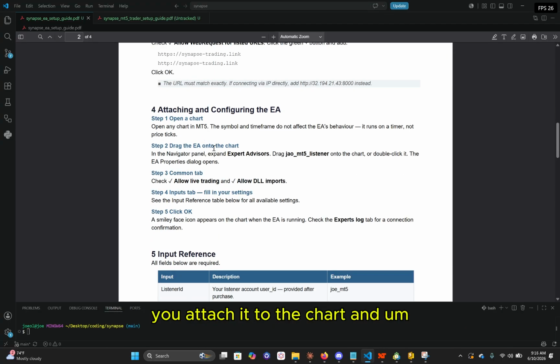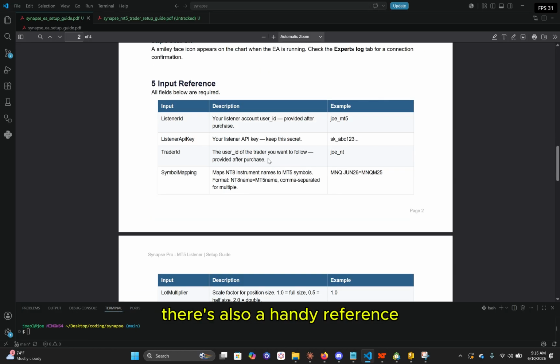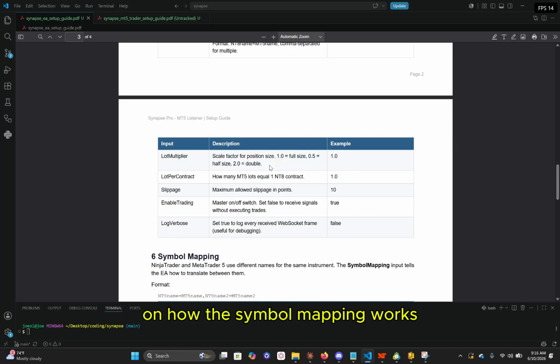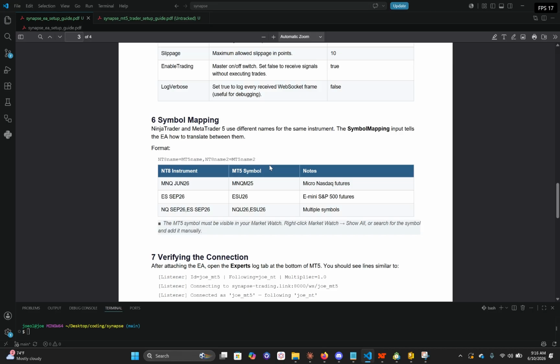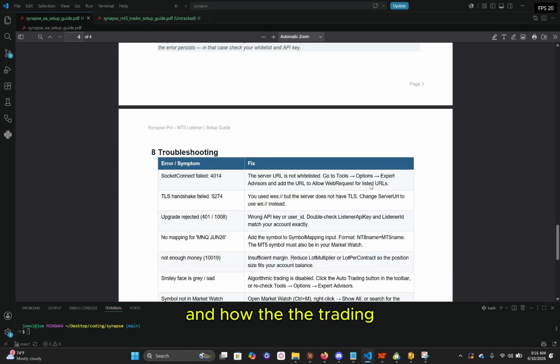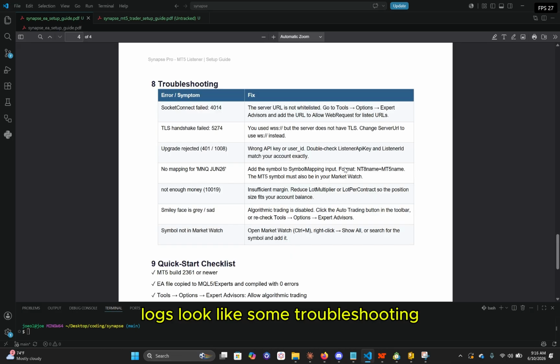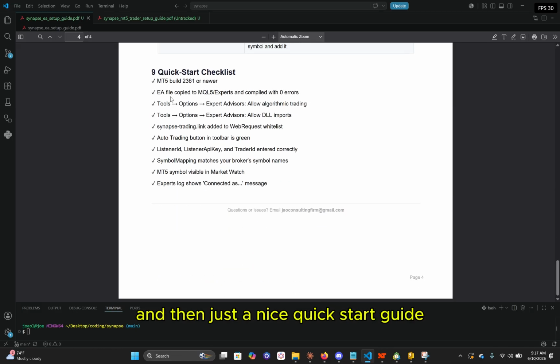You attach it to the chart, and yeah, the steps will walk you through here. There's also a handy reference, so if you have any questions on how the symbol mapping works or the scaling, and then some verifying, so things that you should see in the experts tab, and how the trading logs look. Some troubleshooting, and then just a nice quick start guide. This is everything you need right here on number 9.